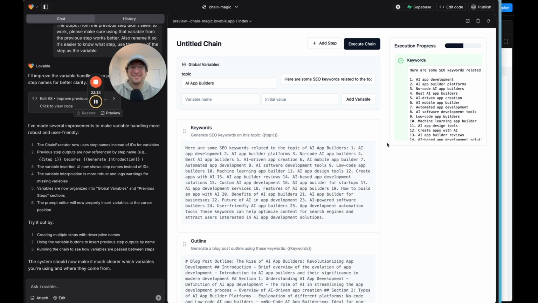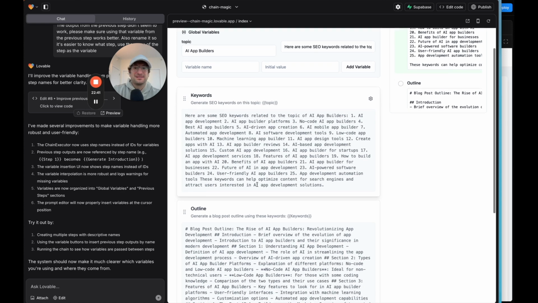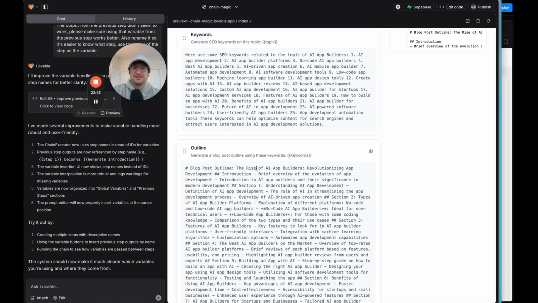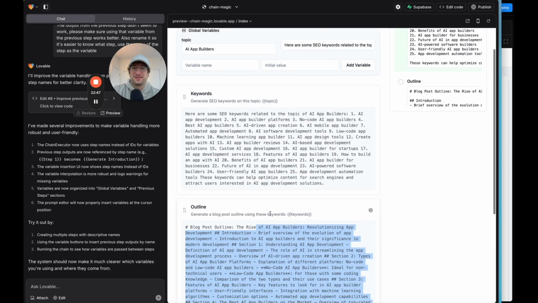Okay, so we're back in Lovable, and it appears that it actually did work. We have the blog post outline. It used these keywords because it seems relevant. So it seems like it worked.